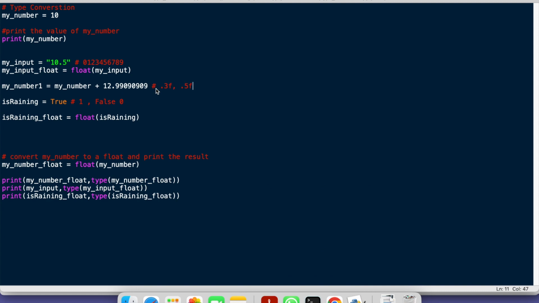I won't go into detail about this one. If I want to round up to only 3 decimal points, we have to assign something like that, but I will explain it in a later video. That is not relevant to this one. In this one, we only have to understand how to convert to different data types.